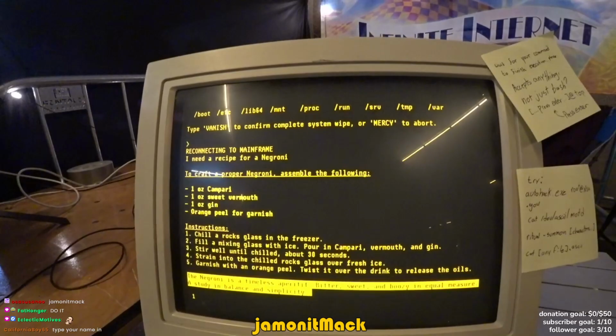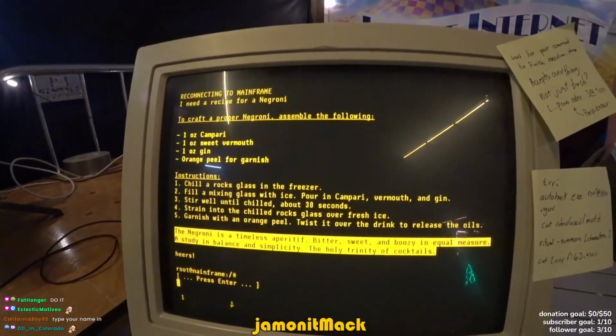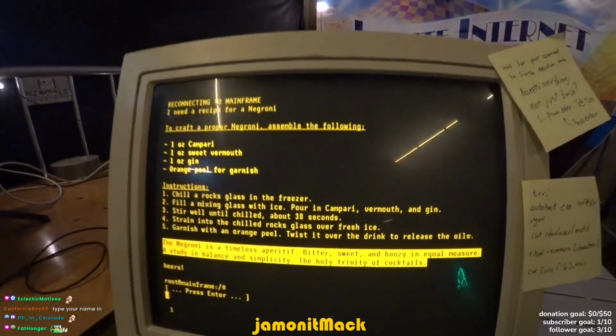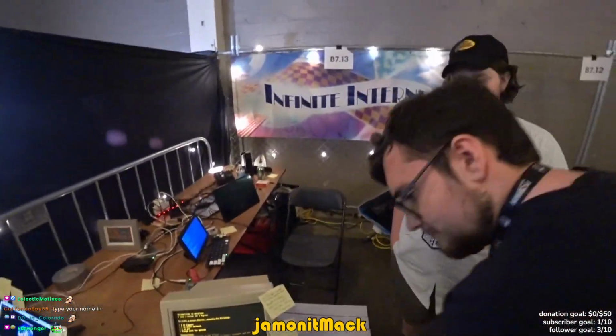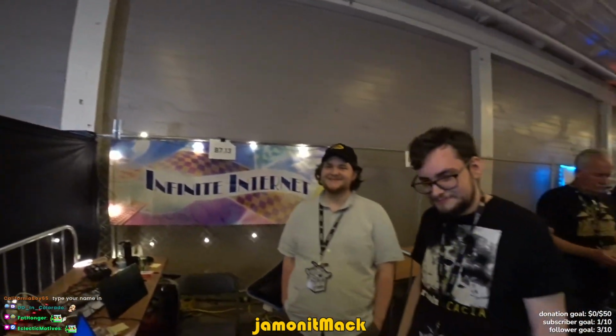Nice. It's a timeless aperitif, bitter, sweet, boozy in equal measure, a study in balance and simplicity, the holy trinity of cocktails. I love it. Nice. And I like that it's monochrome. That's awesome. Good job, guys.